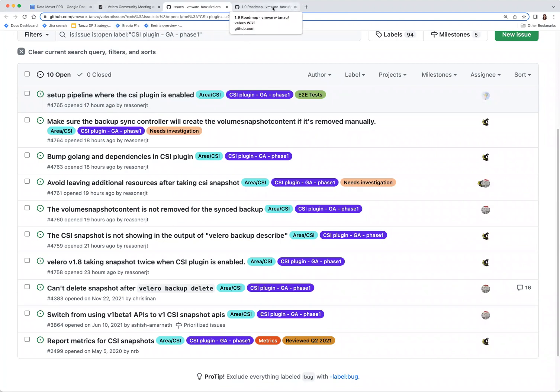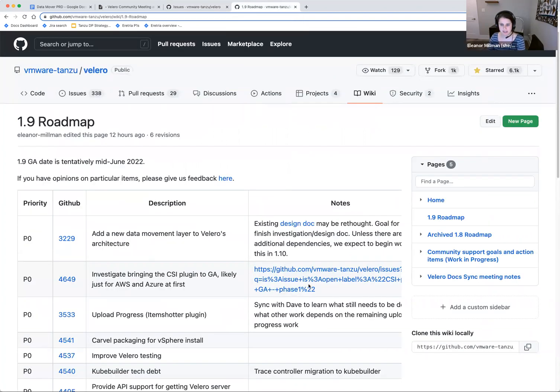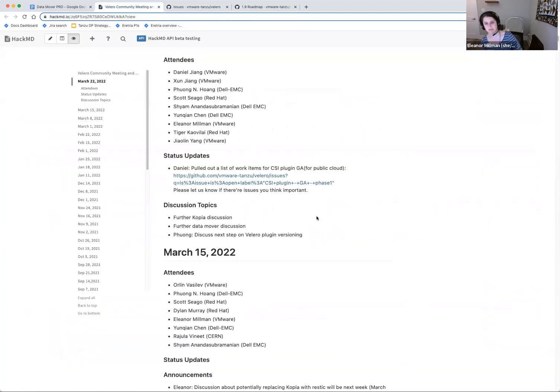And I'll just note quickly, for the CSI plugin, if you want to see that list later, just a reminder, our roadmap is accessible if you go to the wiki and then to the sidebar. For the CSI plugin item, that's where I put this list of issues. So if you want to find it later, you can also just look at the community notes.